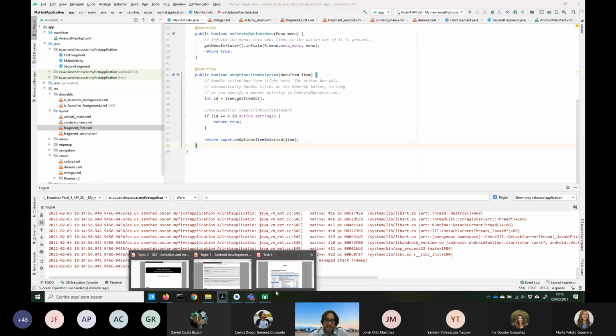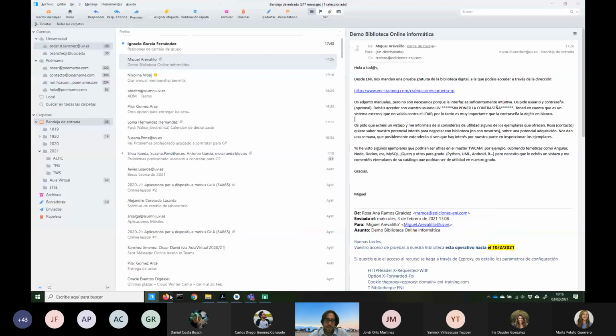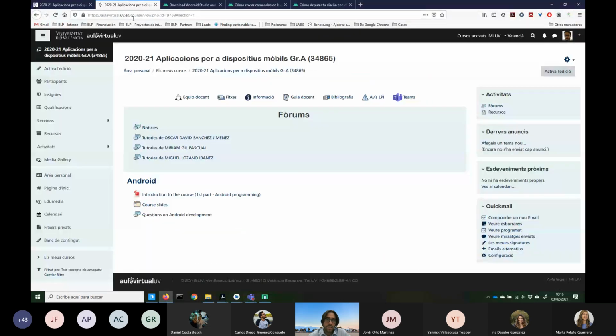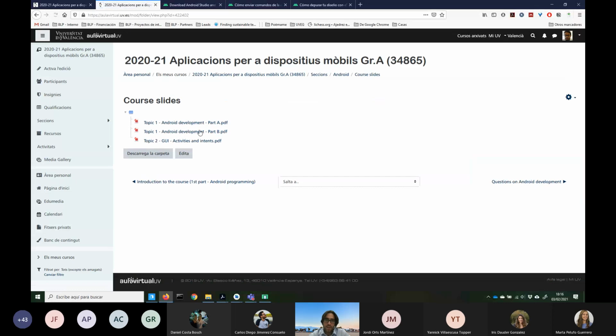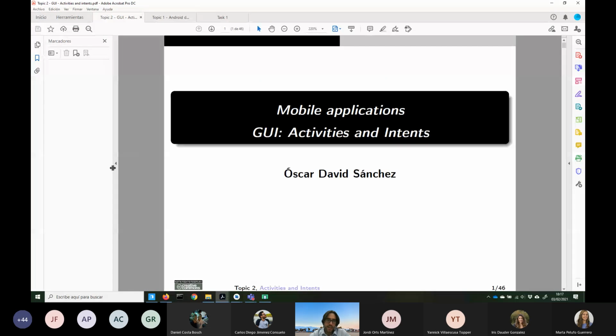Okay, so let's move on in the virtual classroom. You will see that I have added the slides that we have seen yesterday and today. Yesterday part A, today part B, and the first part of topic 2, where we are going to deal with the graphical user interface. We are going to start with activities. You can open that if you want.